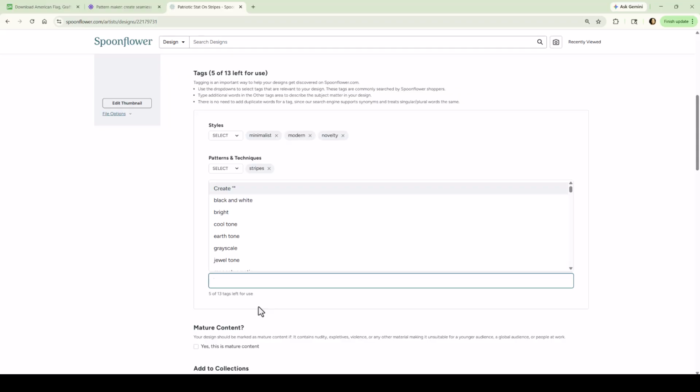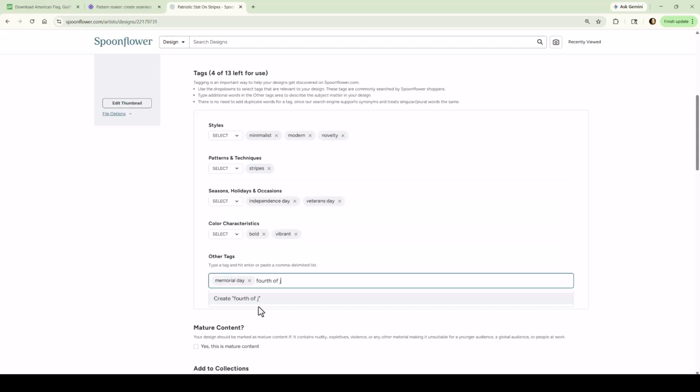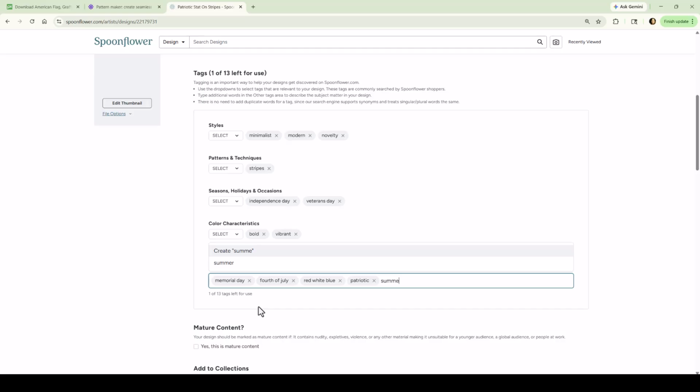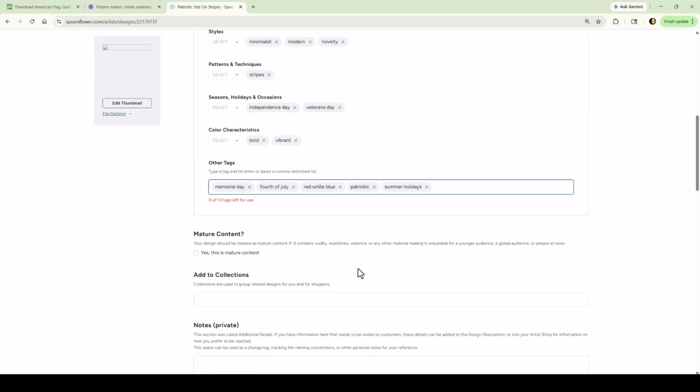And then I can add things like Memorial Day, 4th of July, because Independence Day is 4th of July, but somebody may look for 4th of July instead of Independence Day. Red, white, blue. Patriotic. And summer holidays. Sounds like a good one. Okay, you can only have 13, so it's done.